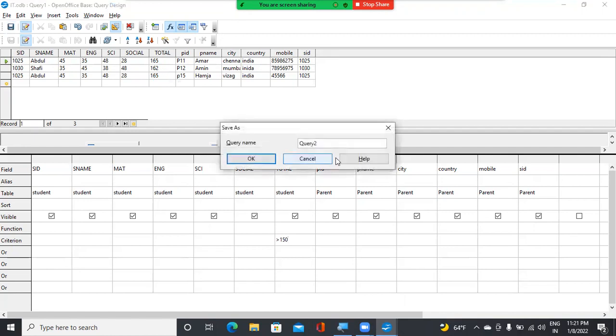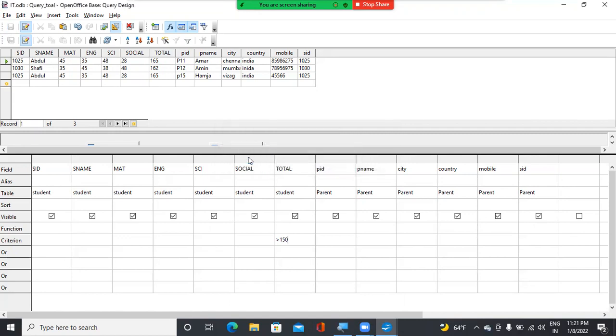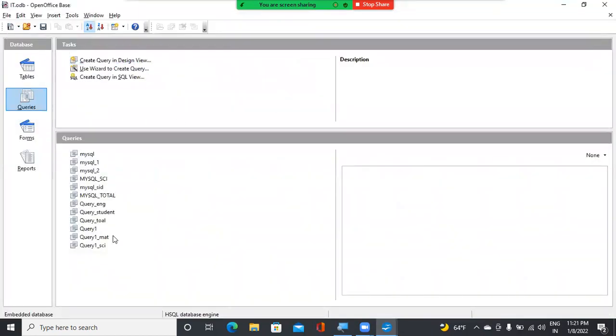Click on save. I'm giving the name here, query total. Click OK. That's it, this is all. See, query total, this is my query. So this is creating a query in design view. Like that we can do different conditions with greater than. If you want to show the records whose English score is greater than 40, like that.